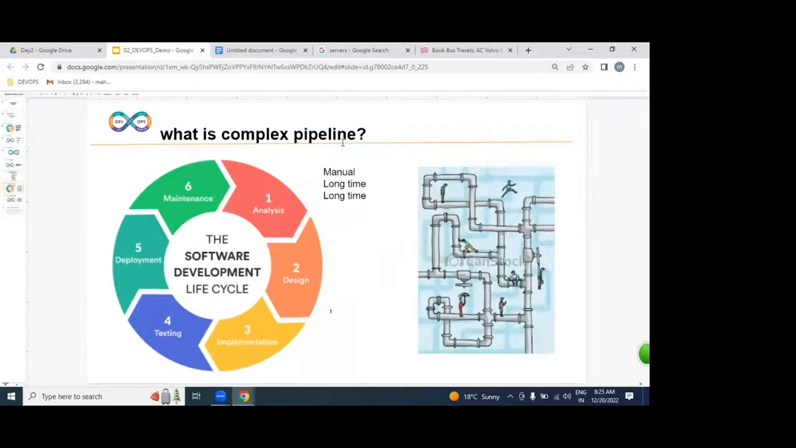Why is SDLC complex? Because it is a manual process, from analysis to design to implementation to testing. From one team to another team, it is a manual process. It is not an automated process. So for example, while implementing this SDLC process, if you get any issue or problem in the middle, how difficult is it to identify? Due to this manual process, can you easily identify it? No one can.